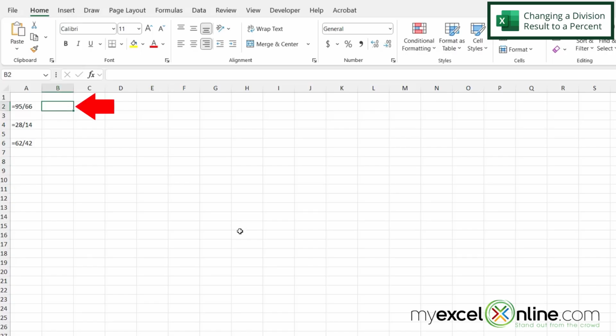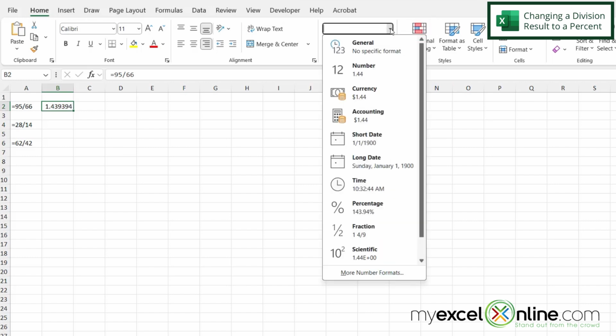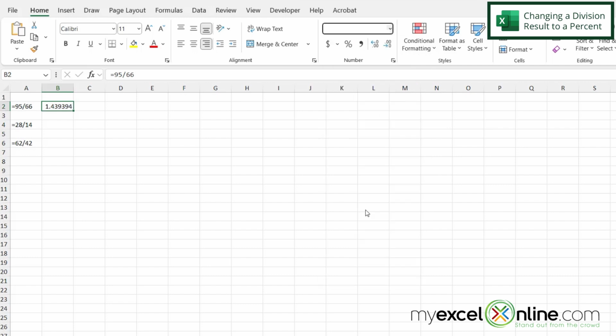So if I click here in cell B2 and I type equals 95 divided by 66, and then I hit enter, I will be returned with this number right here. And it says 1.439, etc. So if I wanted this to be displayed as a percent, I can just click on this cell right here, go to the home ribbon, go over here under number, and change this to percentage.